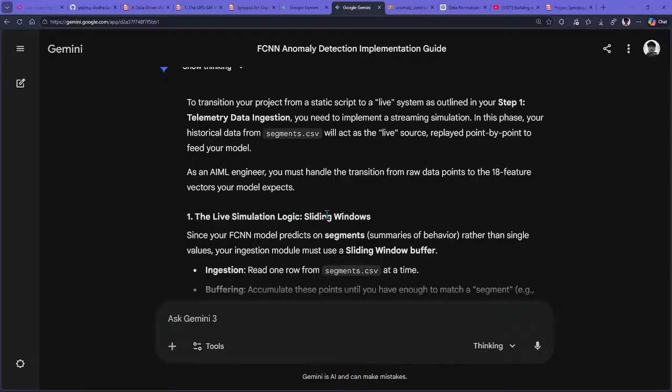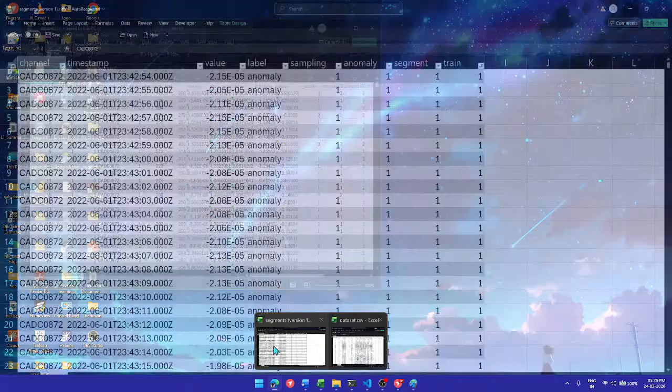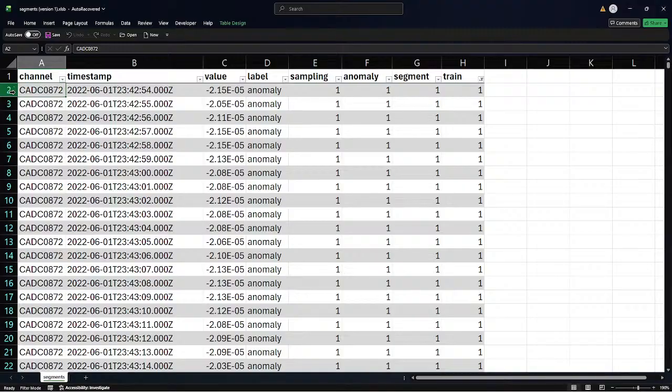Since your epsilon model predicts on segment summaries of behavior rather than a single value, your ingestion model must use a sliding window buffer. Let's read one row from segment.csv at a time. Okay, so let's go back to our segment.csv. So we're reading one row from segment.csv at a time.